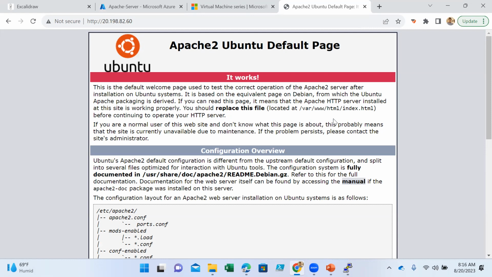So now you can see the default configuration, the Apache Ubuntu default page. And of course, it is a default page. You can change it at any point of time. See, that's what they have given: you should replace this file before continuing to operate your HTTP server. Okay, so this is how you will be deploying Apache, or the web component, on Linux.